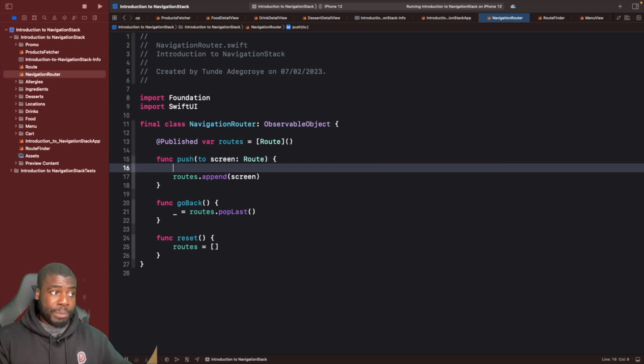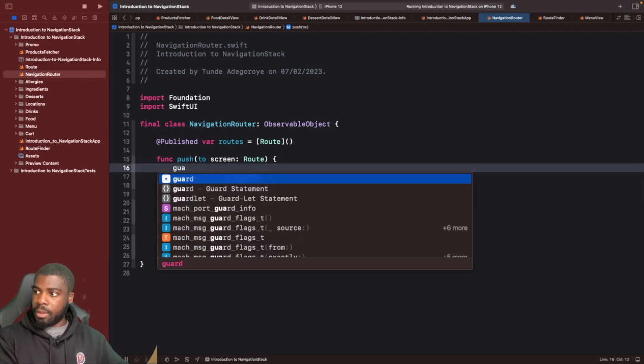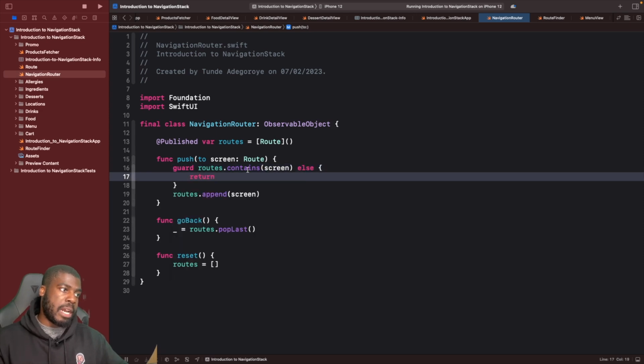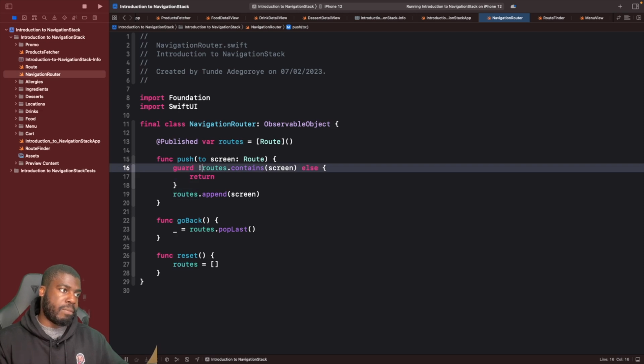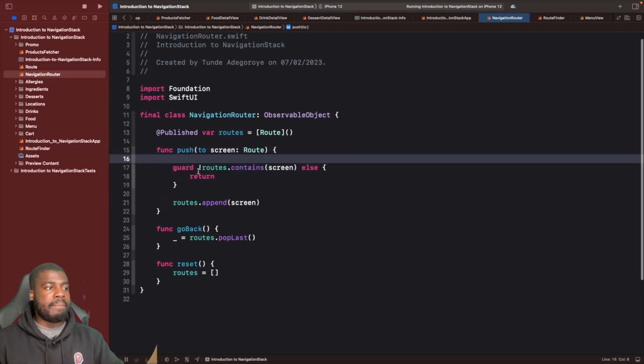So quite simple, the code we need to write for this. We just want to say guard roots.contains screen, else return, and then we're going to use the bang operator here. So what we're basically saying here is that if the root doesn't contain the screen already that we passed into this function, then continue, or else stop execution with this return.